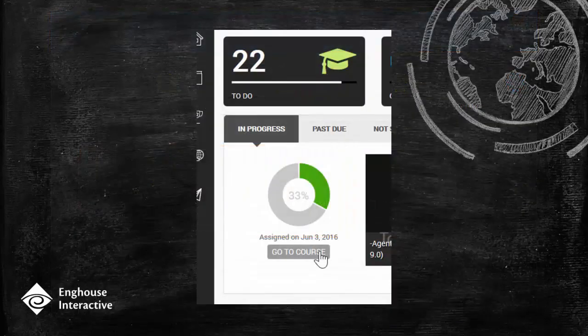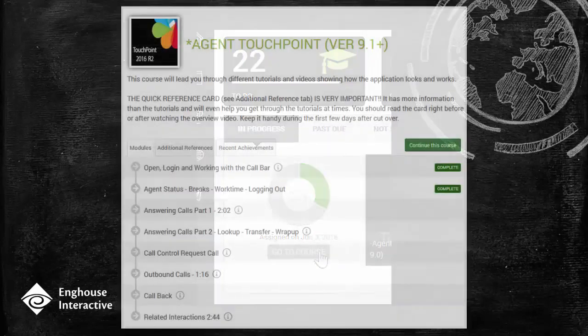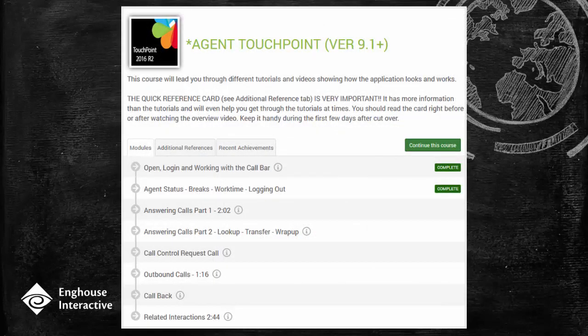If you hover your mouse over a course, it will show your progress and allow you to start or resume the course. And once you've started a course, they'll see a module outline of what they need to take.